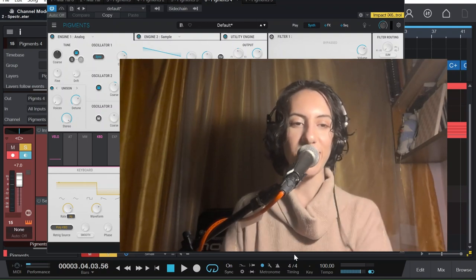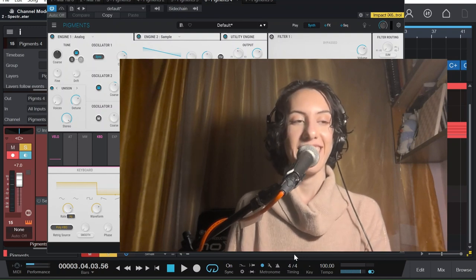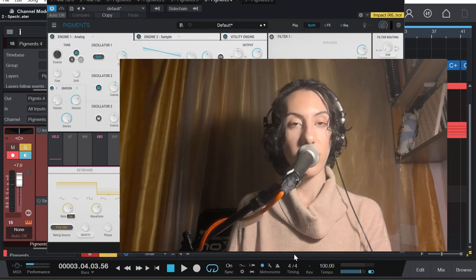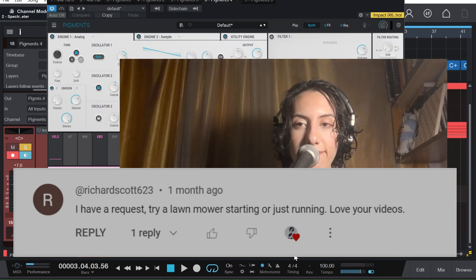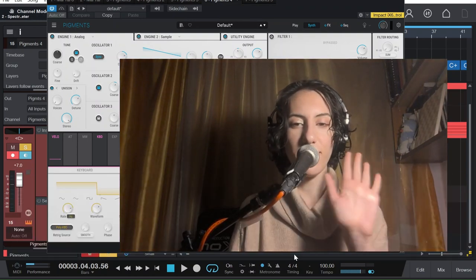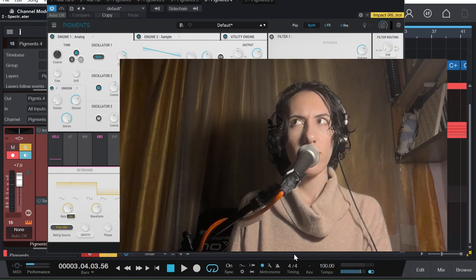Guys, this is my first time making a sound effect in Pigments. And this one will be the Lawn Mower sound requested by Richard Scott. Hi Richard, this is for you. Yeah, let's start. What do I have to add?